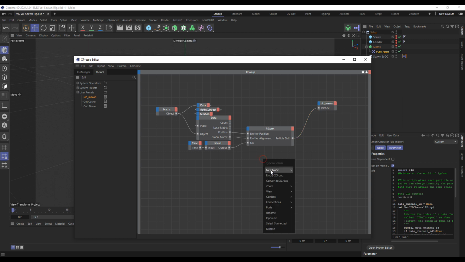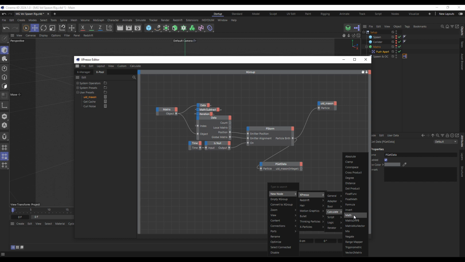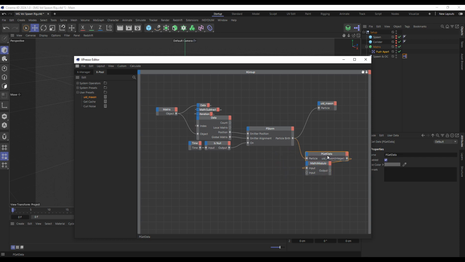So connect this one up and get the data we just set up, and take a math node, integer modulo, and we're doing 5 particle groups. Shrink that.